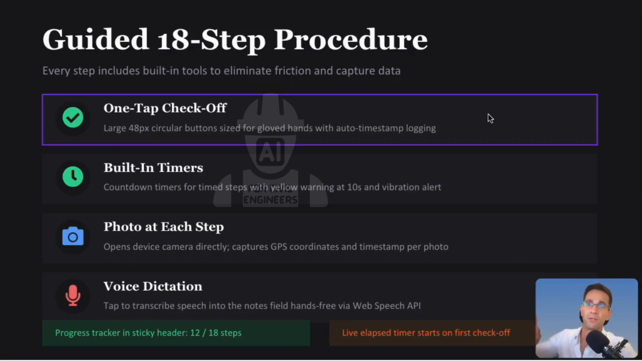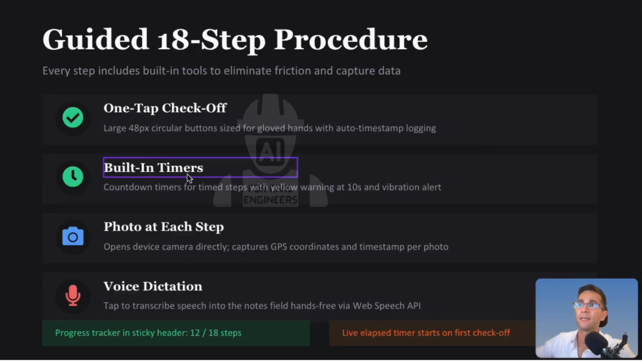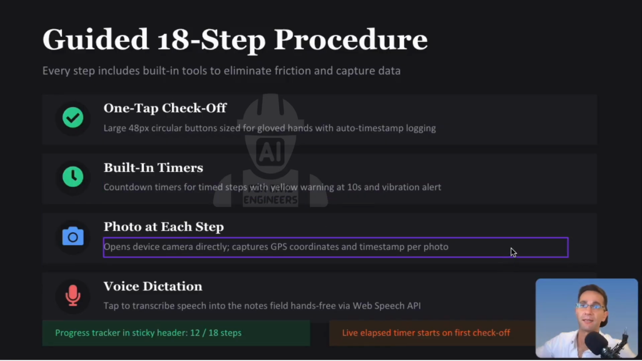So as soon as you're done with that step, you just tap the phone, and that check marks it. And the timestamp is also already added into that step. And there are built-in timers, like some steps have a 2-minute mix or 1-minute mix, so you can use those timers built into each step.